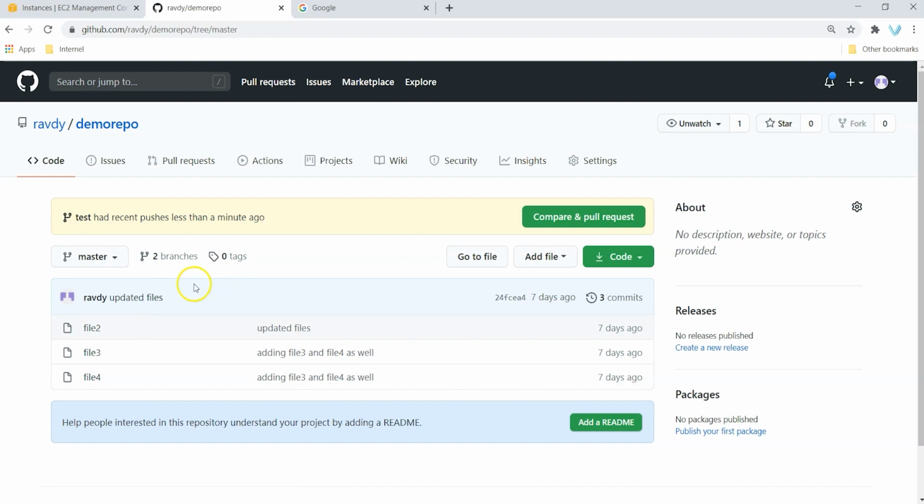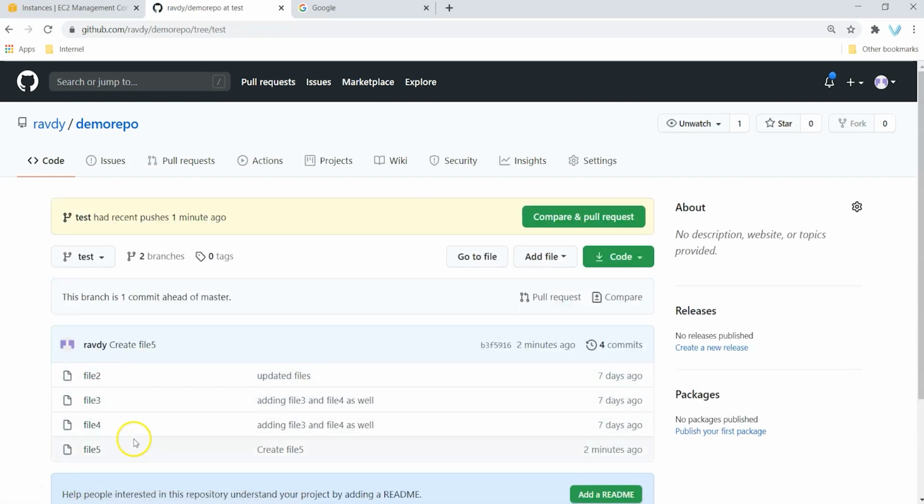Now you would like to add those changes onto the master branch. Assume that your test branch, nothing but this branch code, you have deployed on a test system, and it is working fine. Now you would like to push this code onto the master branch. That is where a pull request comes into the picture, but I'm just parking this option for a later point of time. We'll do that later.